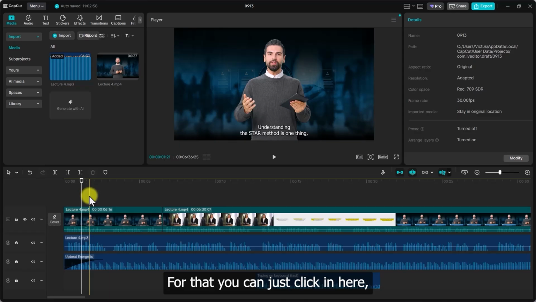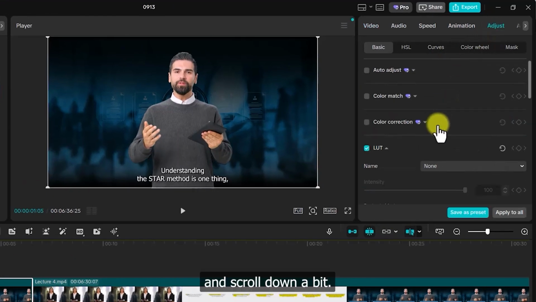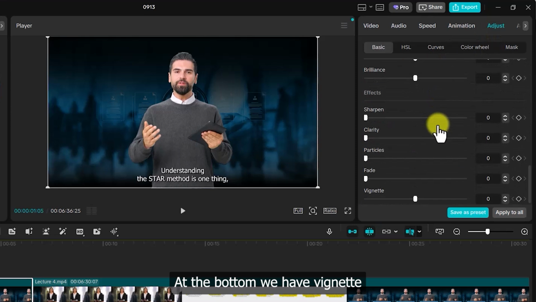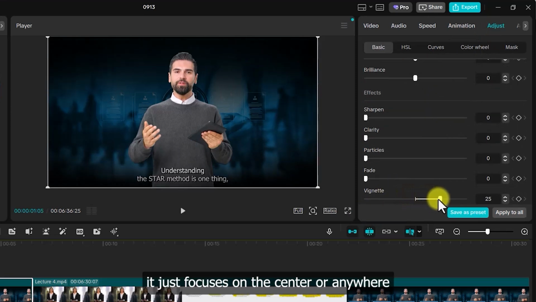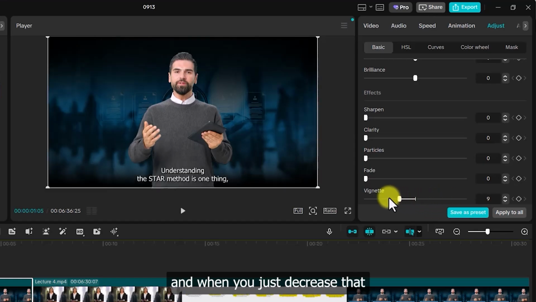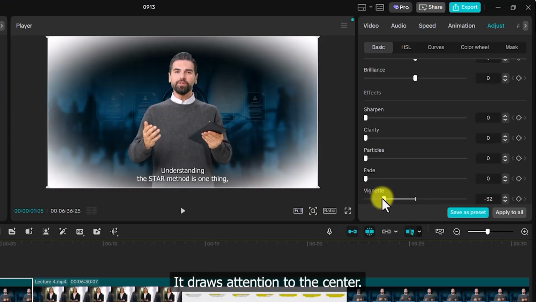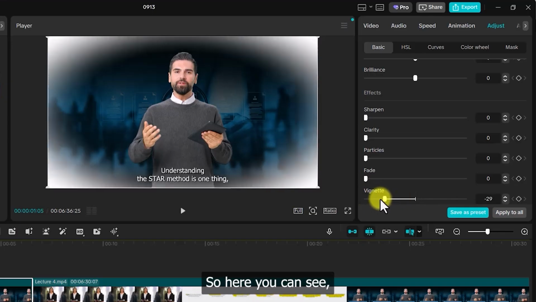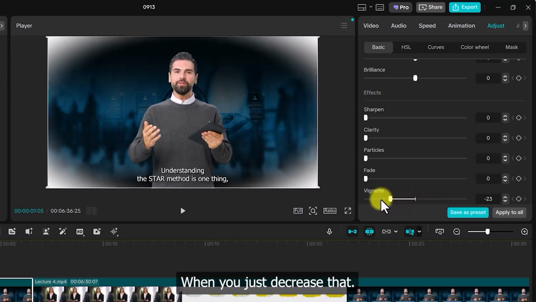For that, you can just click in here, go to the Adjust tab, and scroll down a bit. At the bottom, we have Vignette. When you increase that, here you can see it focuses on the center or anywhere you want it to be. And when you decrease that, it draws attention to the center. So here you can see you can have the black one and the white one when you decrease that.